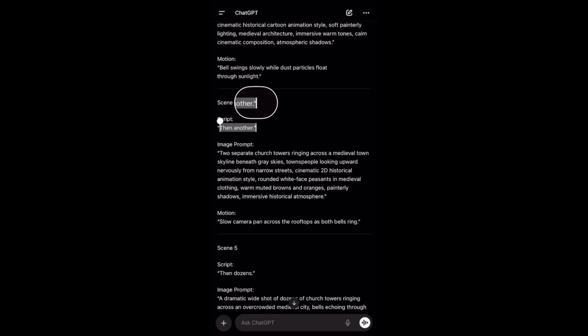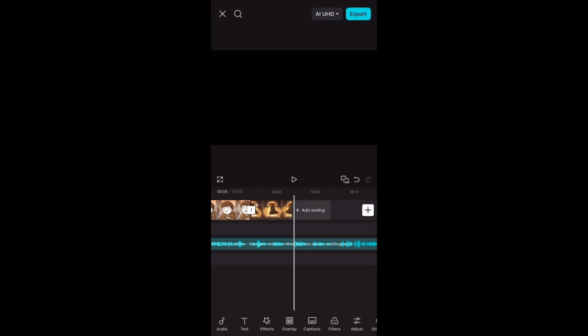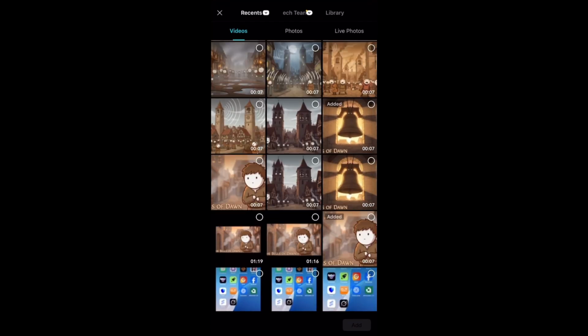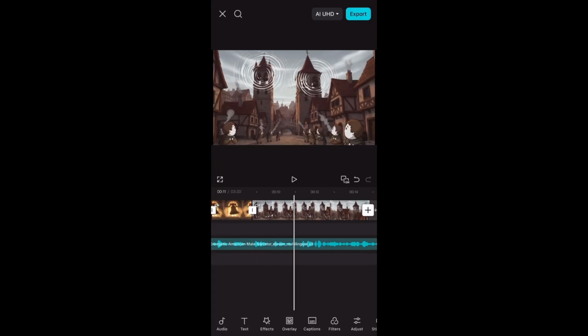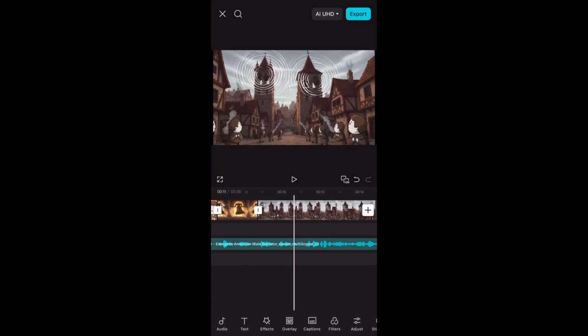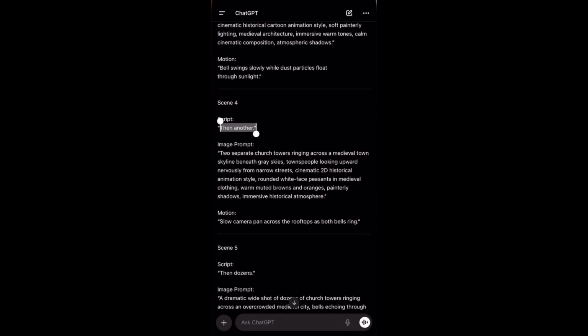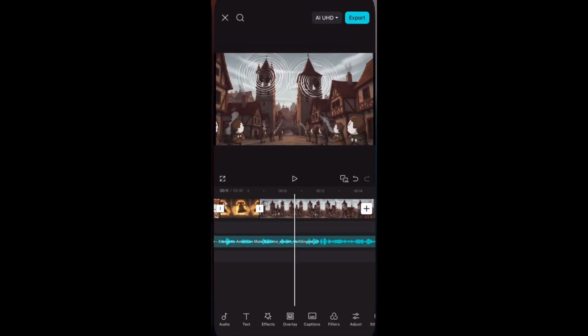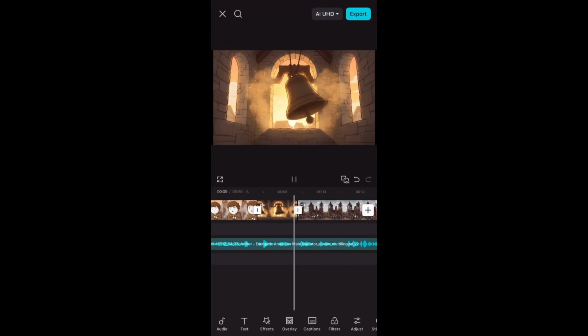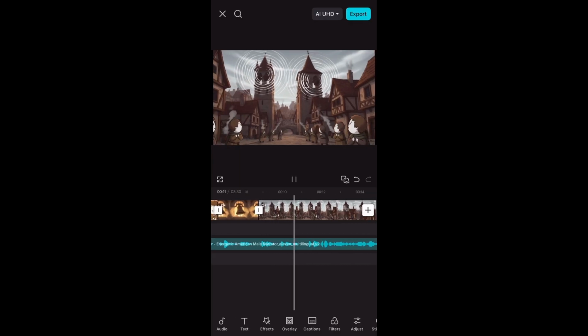Scene 4 said then another. So we need to put our fourth image prompt in that then another. Understand? So I'll put in my fourth image. That's my video I meant to see, which is this one. Then another, and after this, the fourth one, they say then dozens. So I have something like: only one. Then another. Then dozens.